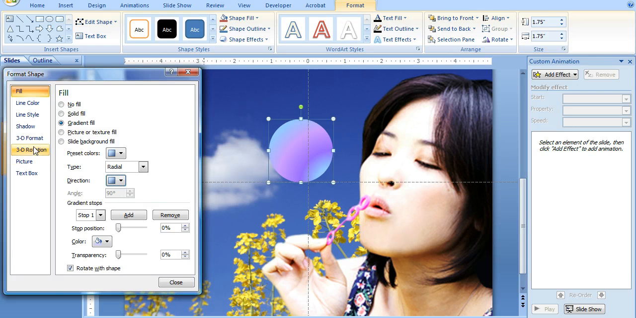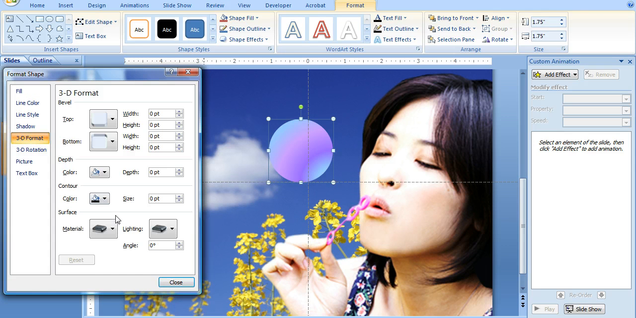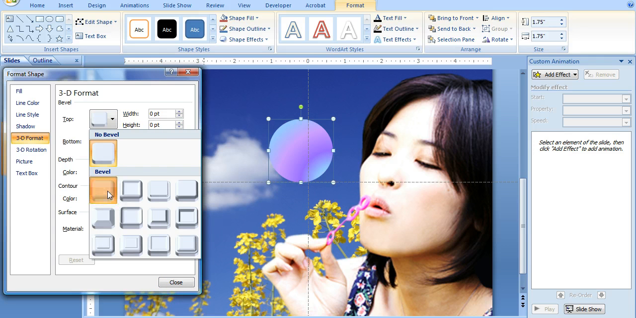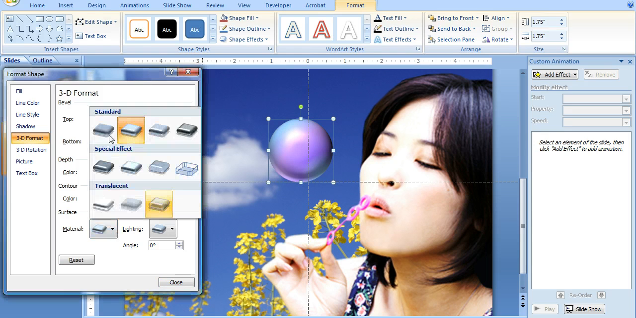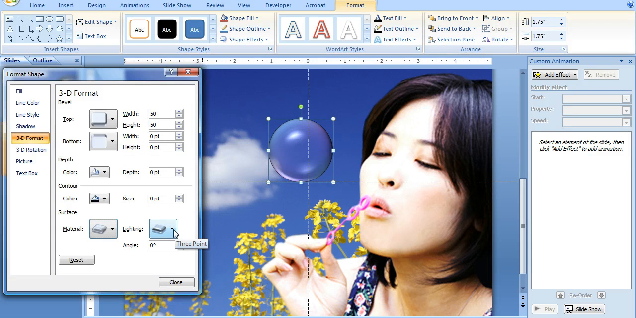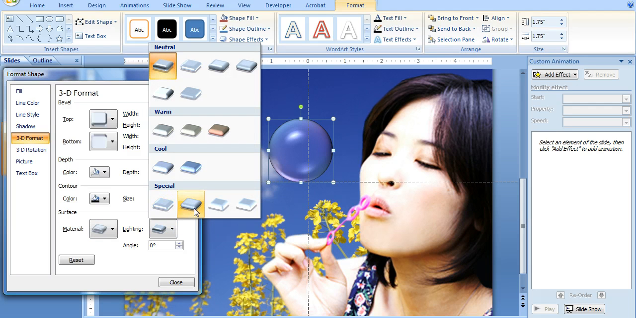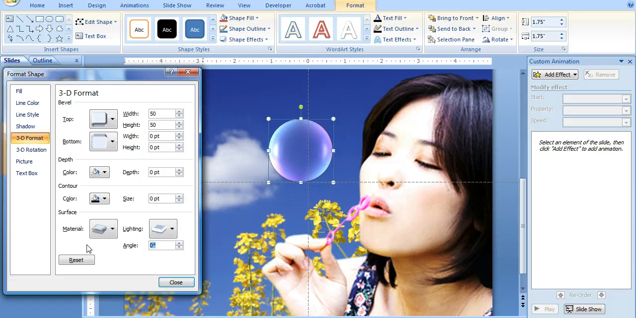And then I'm going to go down to the 3D format, and I'll do the bevel at the top. I want that to be round, or the circle, and I want that to be 50 width by 50 height. And under the surface, I'm going to go under translucent to the clear, and then under lighting I'm going to go under special and put glow, and I'm just going to make this 65 degrees.